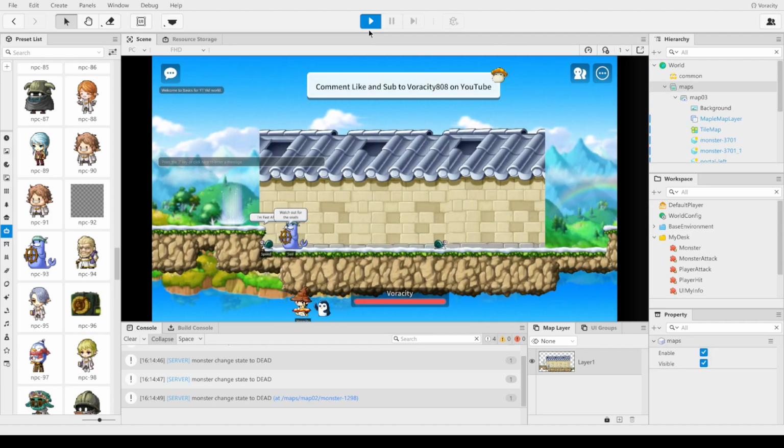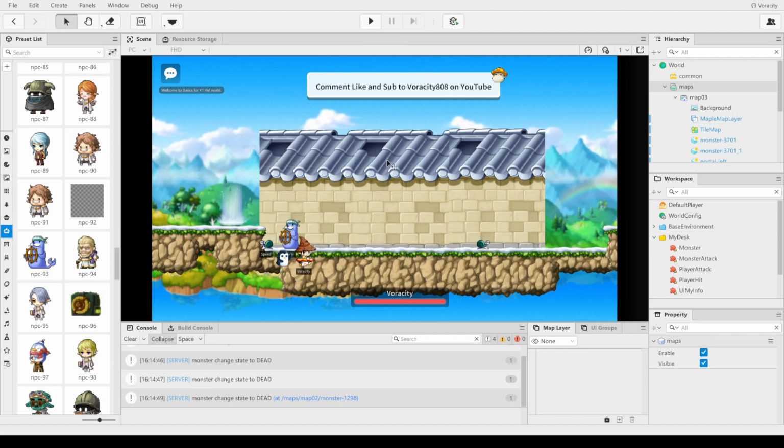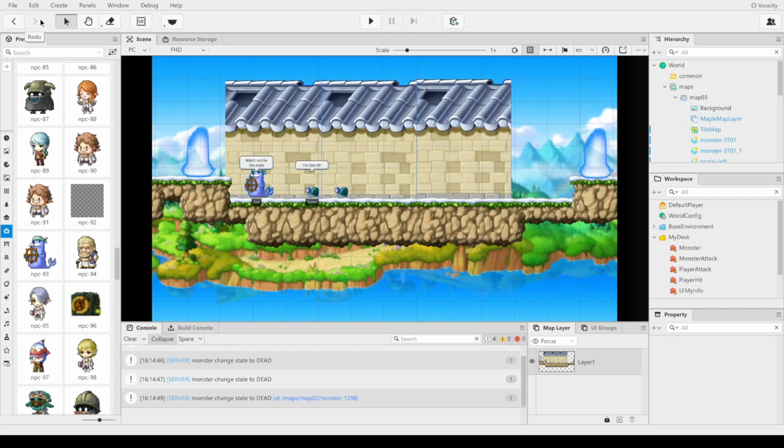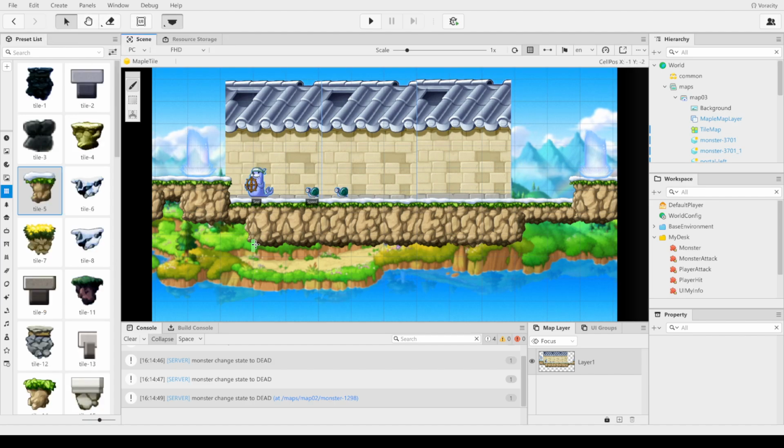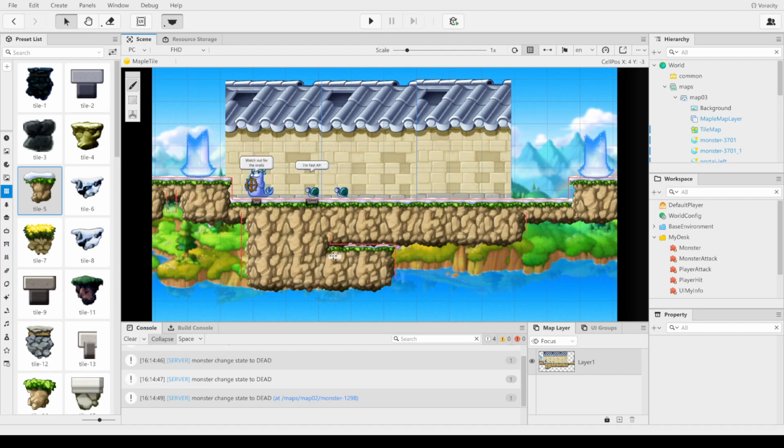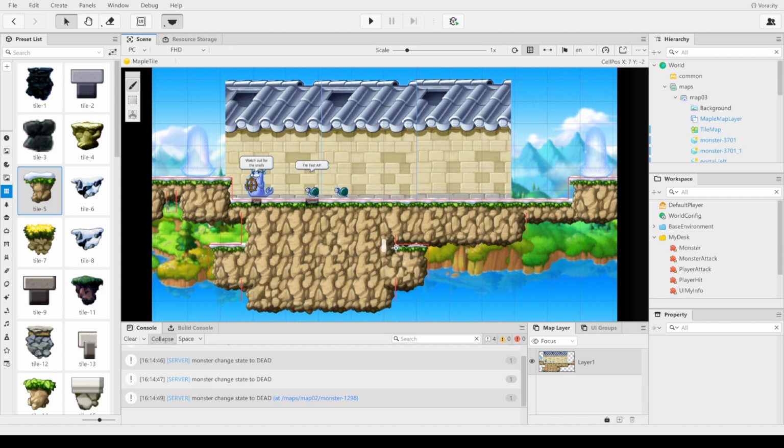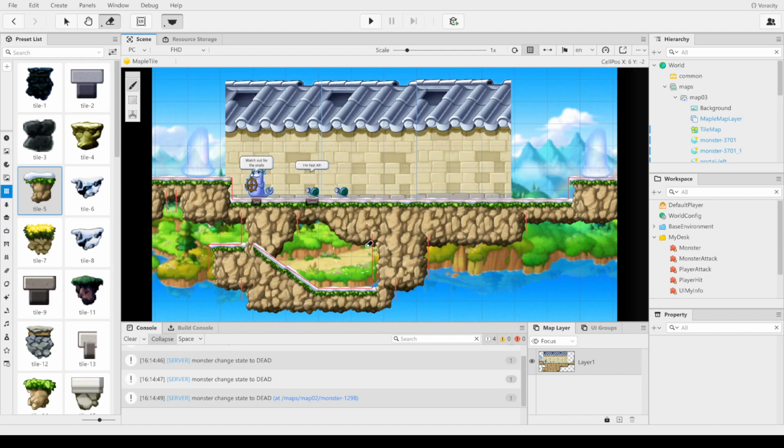Oh, I'm falling off the map. Hold up. Okay, this was not an issue before. Like I did not have this issue earlier of just falling when I spawn, but I don't know, something's up.